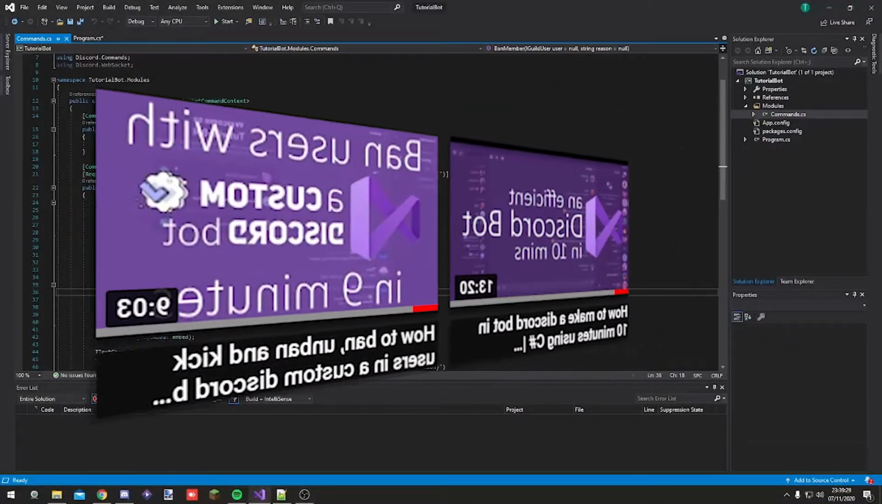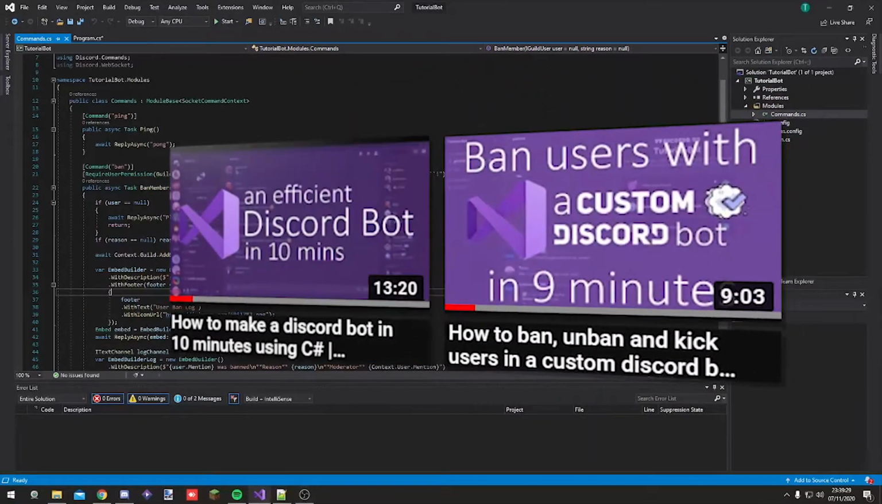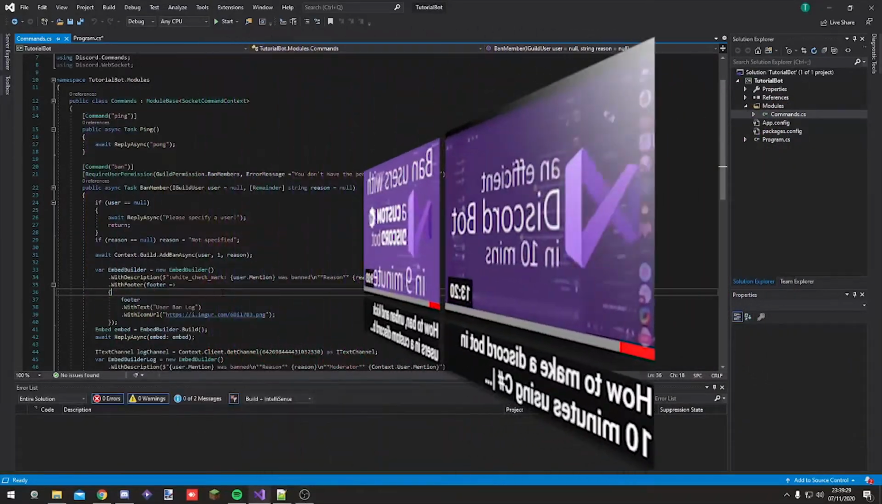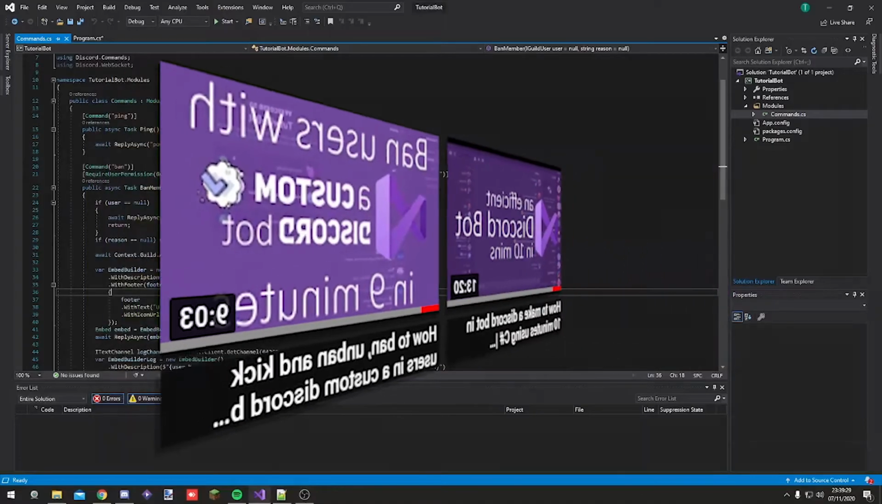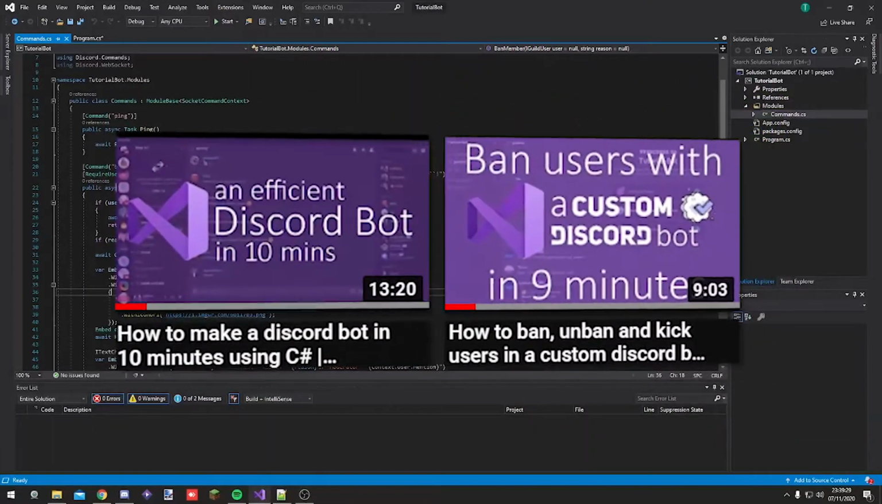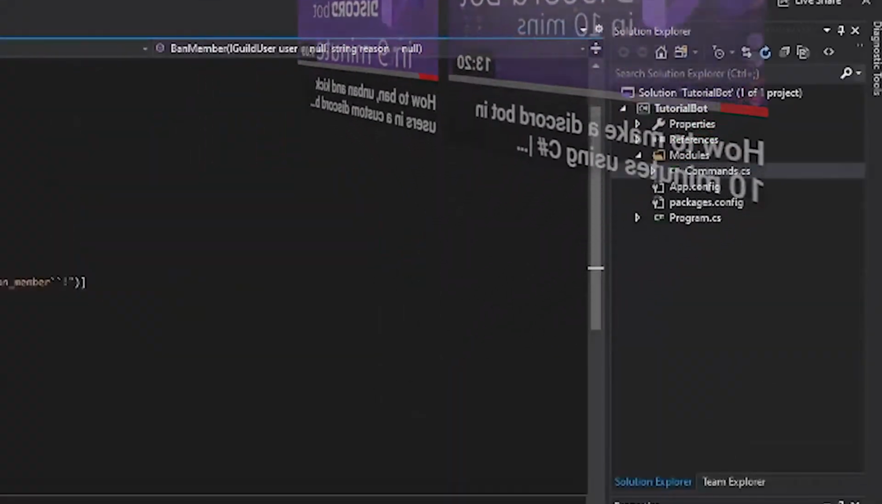Today I'm going to show you how you can make a message filter that will automatically delete messages containing certain words, send that message to a log channel to show that it's been deleted to say your staff members, and if you want, kick and ban the user.